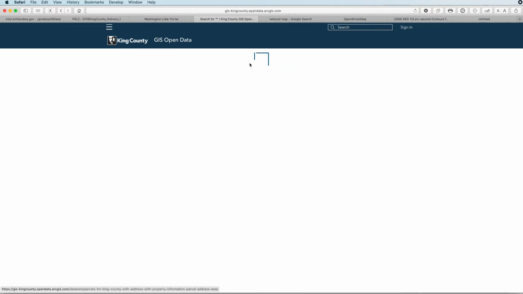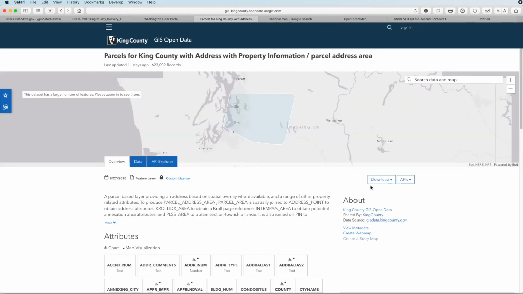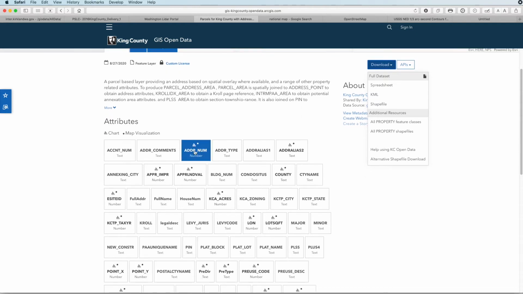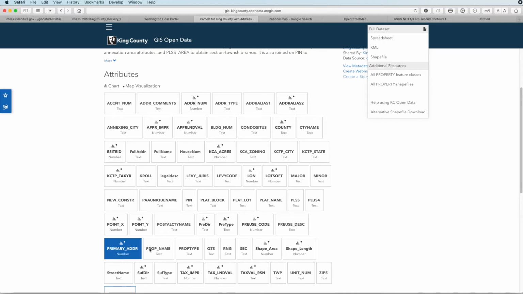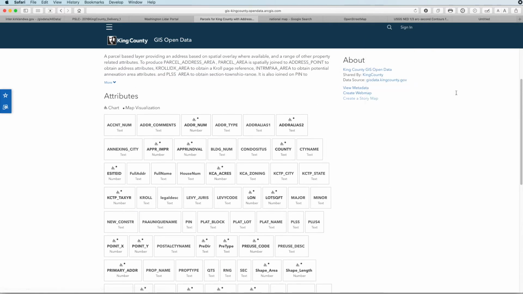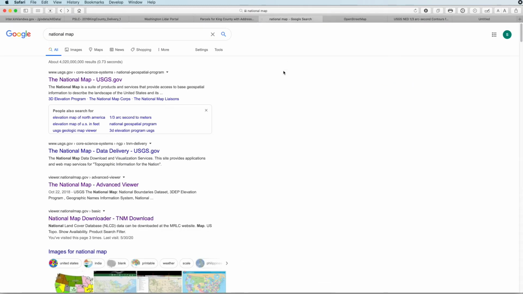Let's just say I wanted to select this. I'd highlight it and it gives me different possibilities of things I could download. I could download it as a spreadsheet, a KML, or a shapefile. Just stick with shapefile for our purposes. And it'll give you all kinds of different things on there: addresses, city names, plot sizes. Very handy. Also, there's a national map called the National Map at usgs.gov.